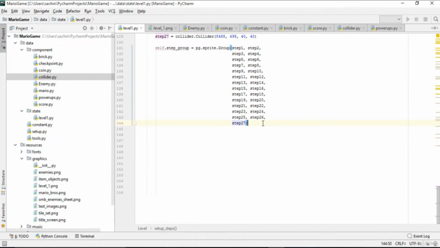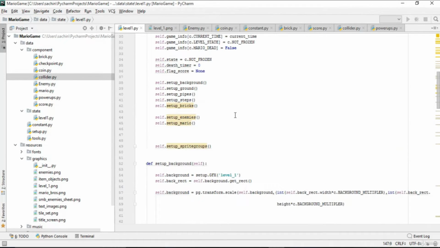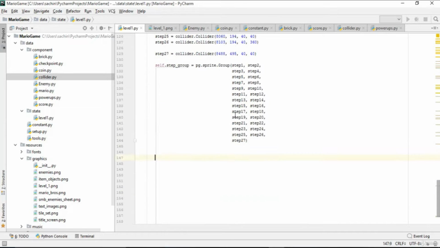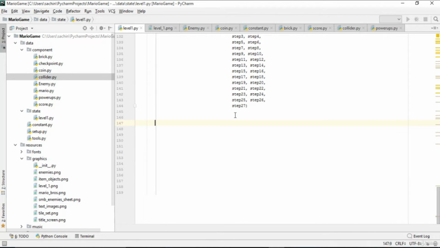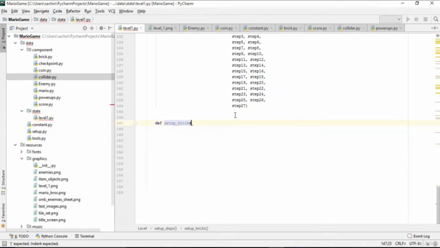So now the next function we left off is creating the bricks. Let me go above here, and it's time to set up the bricks. So let's set up the bricks now. Let's define setup bricks here, and it should have self, that's the current object.